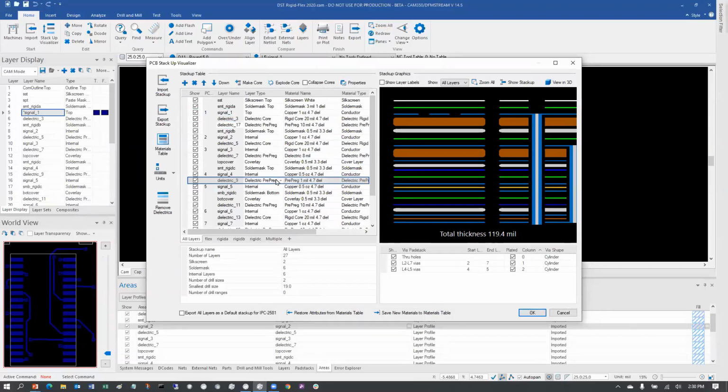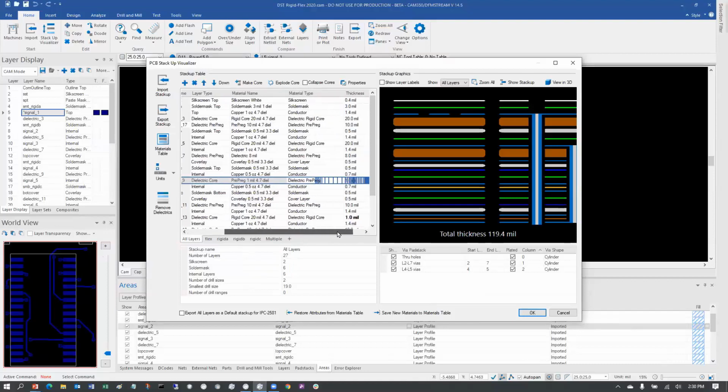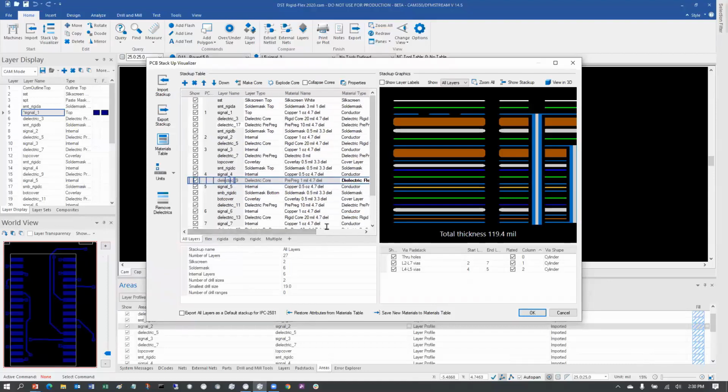Another thing about his tool is he wasn't able to tell me that this is not actually a prepreg. It's a dielectric core. Just because the data wasn't in his file, I can set it here and say that this is a flex core. I know that that's a flex core. Now that I've got the right details, I'm going to go ahead and assign my cores.